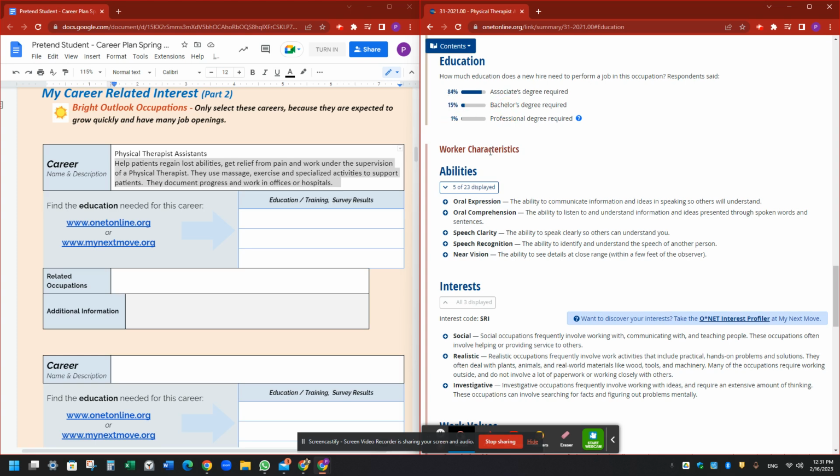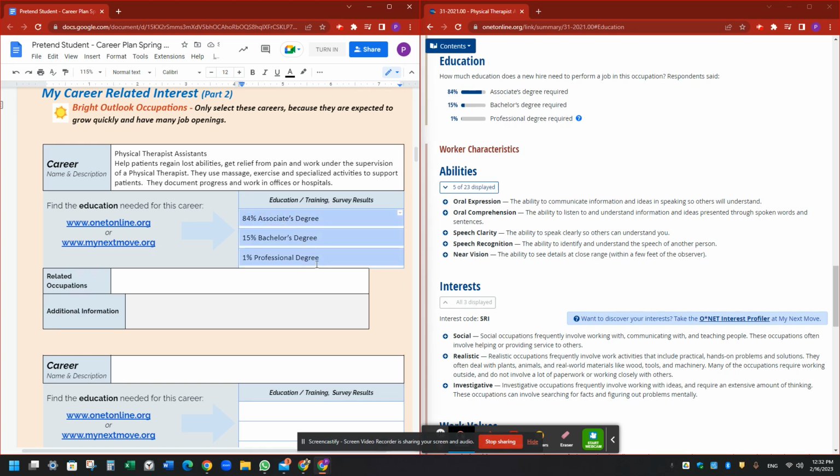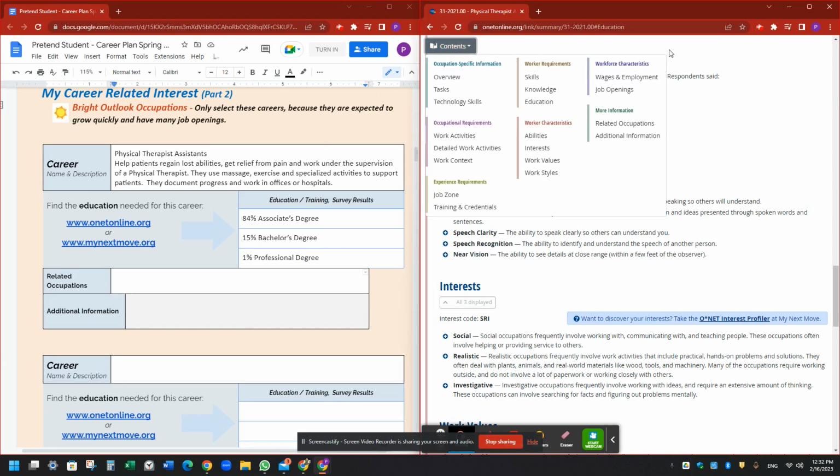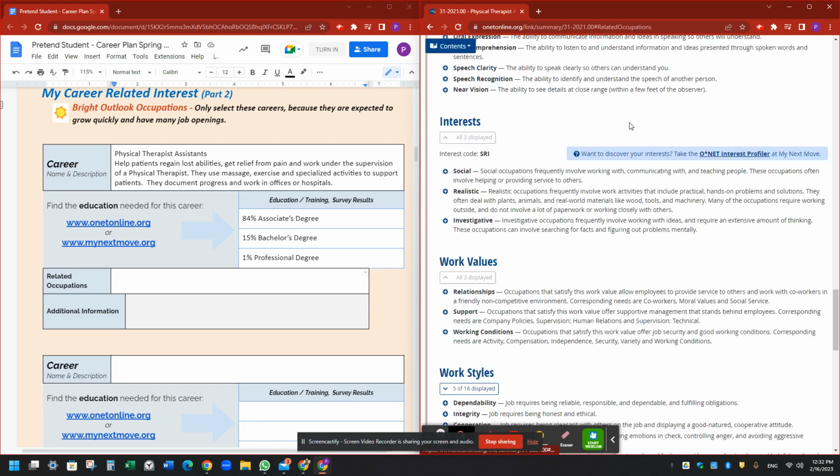15% of the people said they had a bachelor's degree, and 1% said a professional degree. So I want you to take down that information here so you know how much education you need in order to do this job. Okay, so now I've written down the 3 education levels that the survey results have given me. And I'll move on to the next part, related occupations. So I'll go back to my main page here. I'll click on contents and then look for related occupations, and there it is.